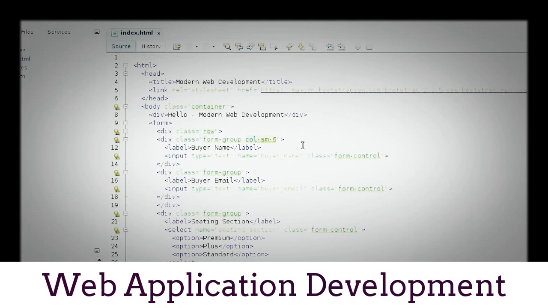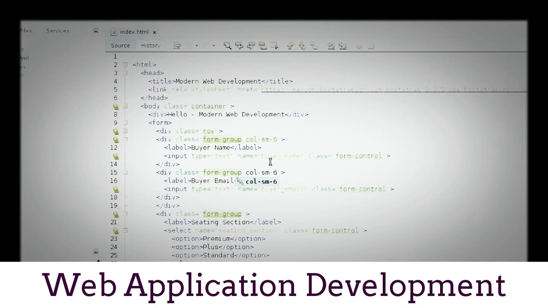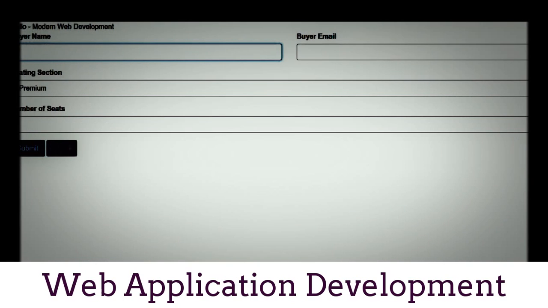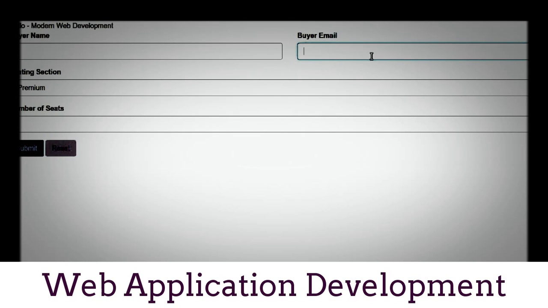So now when we say col-sm-6, we are saying use 6 columns when the size of the window is small or larger than small, which means anything greater than a mobile phone. So let's put the same class here on the second form group also. Save it and then refresh. As I refresh, you see, because this entire grid is divided into 12 columns, 6 columns on the left and 6 columns on the right, it divides up the horizontal space evenly between buyer name and buyer email.